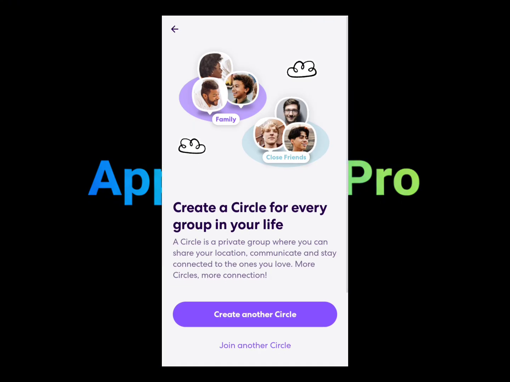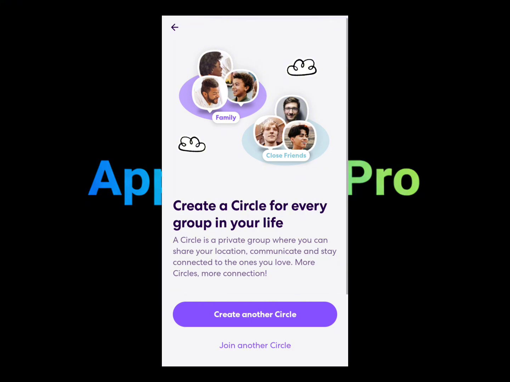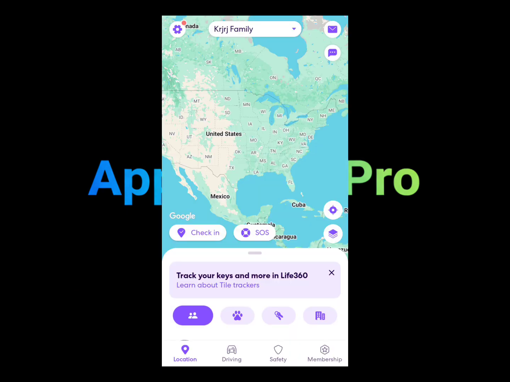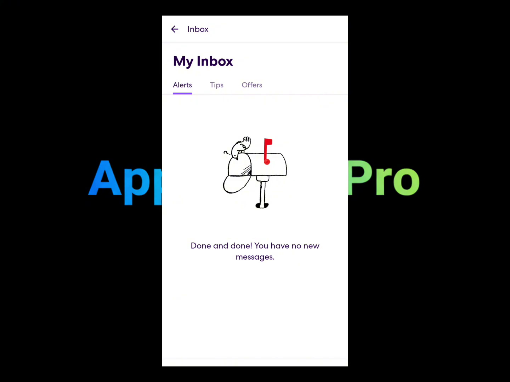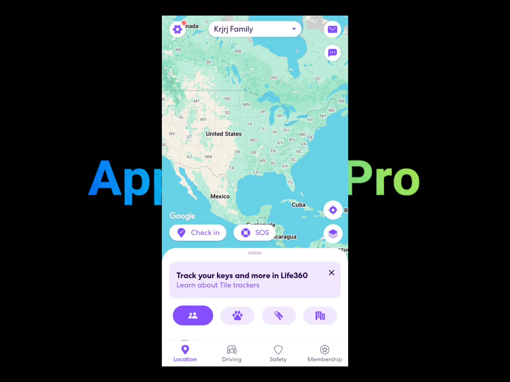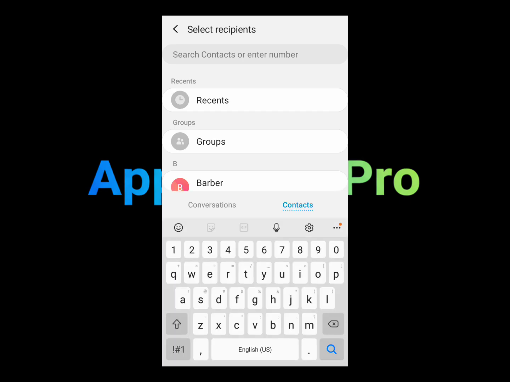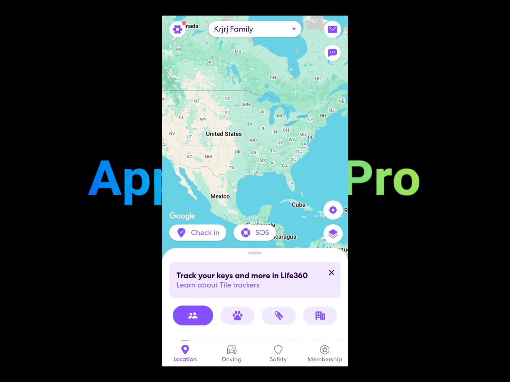You can also join a different circle if you don't want just your family in it. You can join your friends' circle. So you can have both your friends and the family, and you'll be tracking both of these groups of people. So that's pretty much it for that. And also at the top here, you have the message icon, which you can use to send a message to your friends as well. So that's really pretty much it for this.